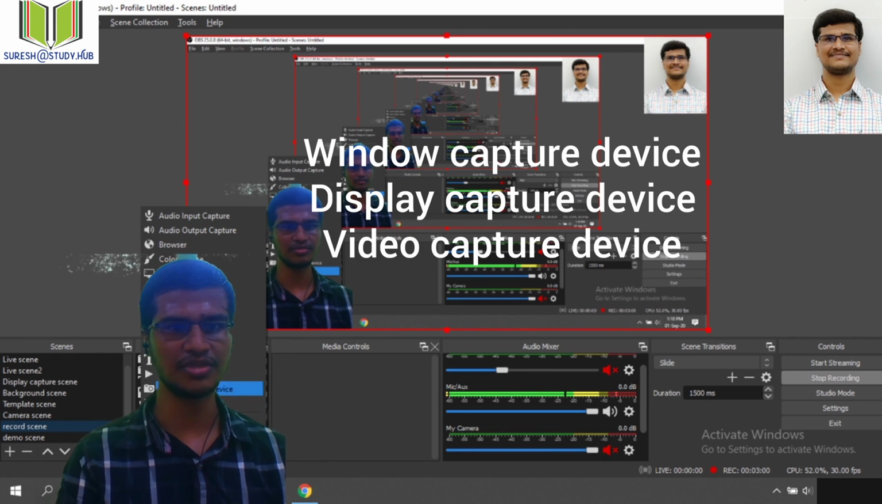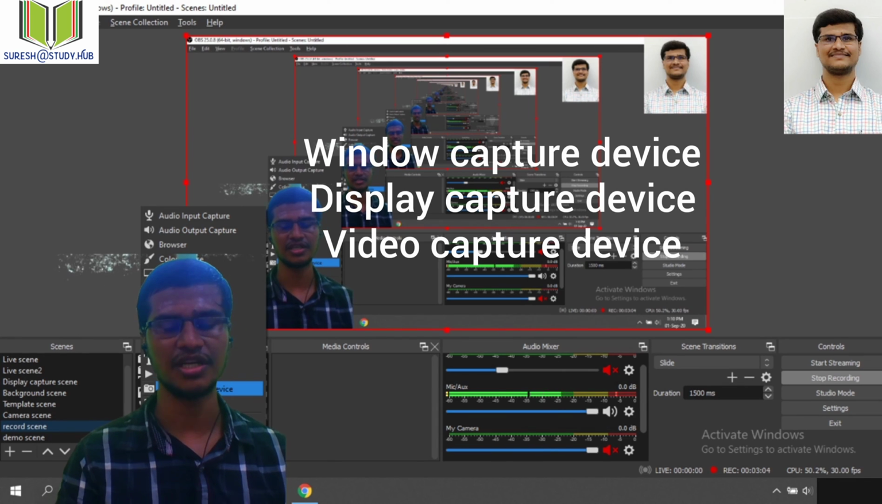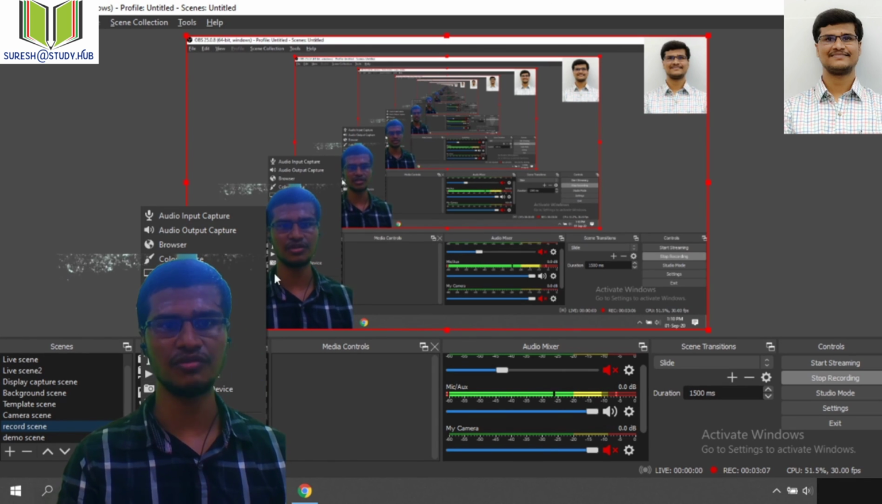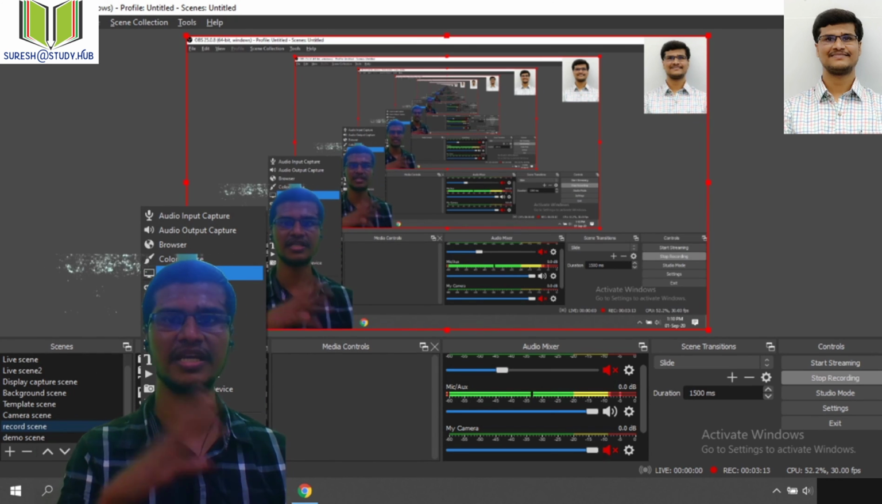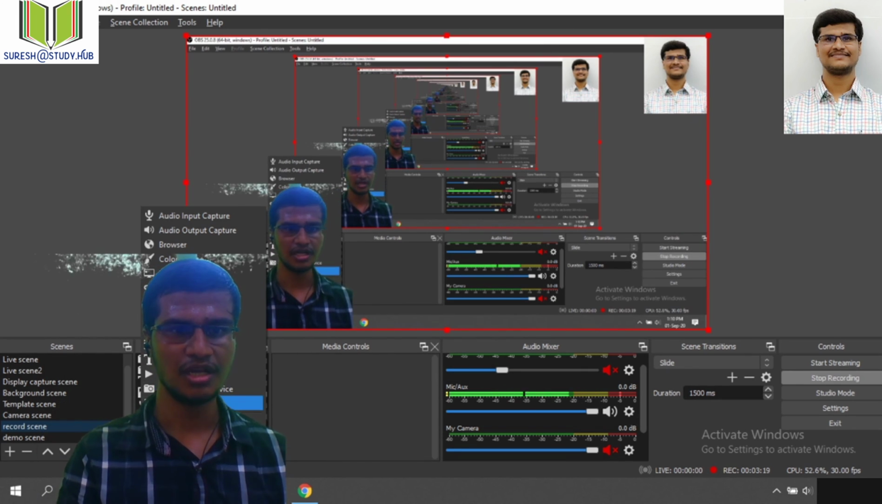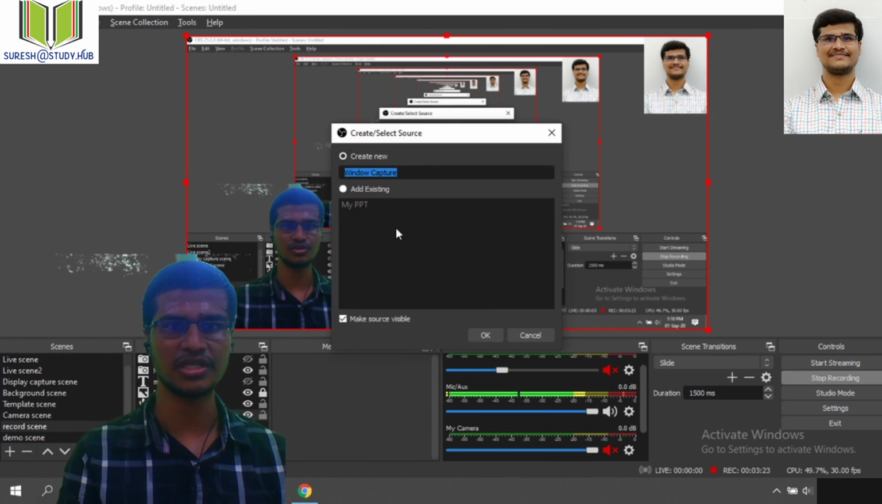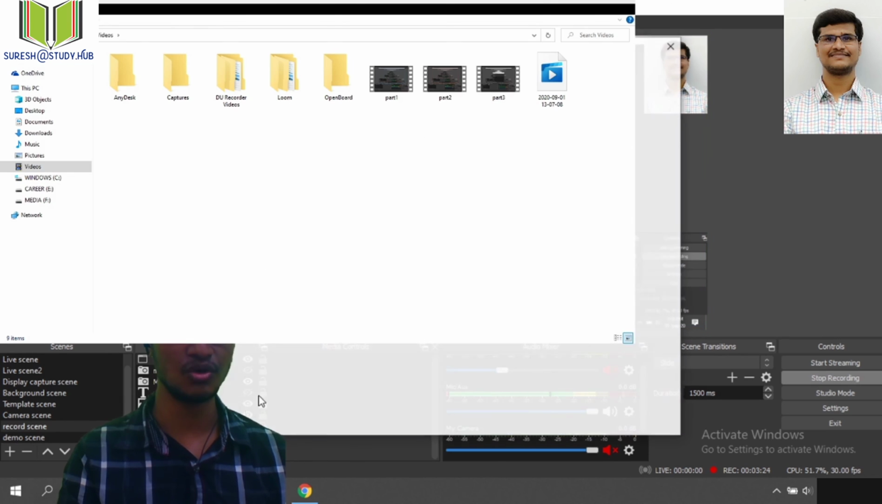One is your window capture, another is your display capture, and another is your video capture device. Video capture is if you want to capture your video using the webcam, then I will use this video capture device. And display capture is used to capture the entire display, that is nothing but the entire computer, then you will use this display capture. But if I want to record only a particular window, then I will use this window capture. So select this window capture and click on OK.